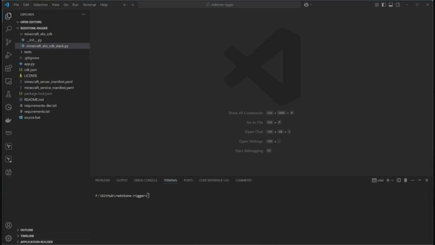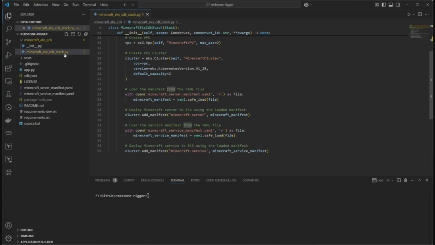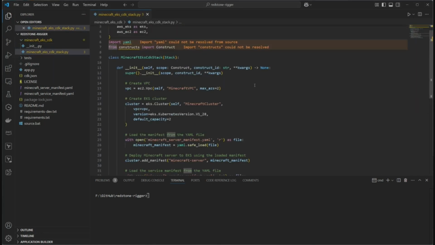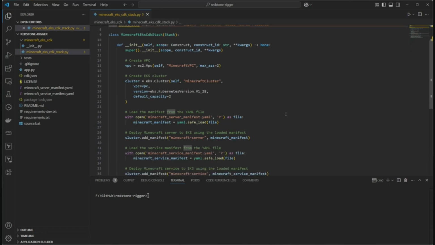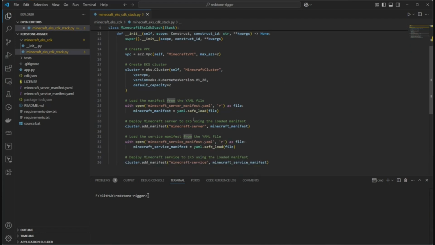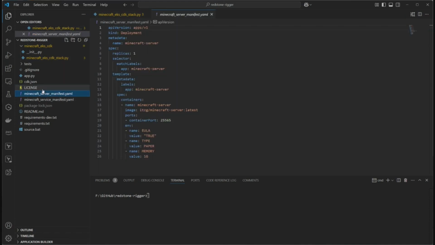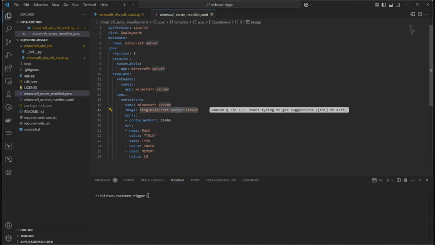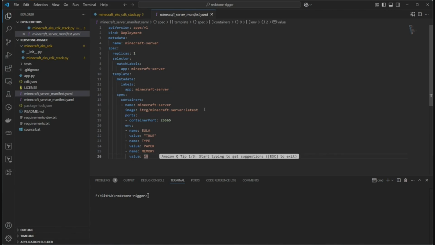So now that you have the repository cloned, you probably want to take a look at the files that are there. A couple of files that you want to look at are the stack here, which is essentially the CDK code that is going to deploy everything to your AWS account, and also the manifest YAML file, which is the configuration for the Minecraft server. You can see here the image that we're using, the port, and everything else. You can configure this to your liking.